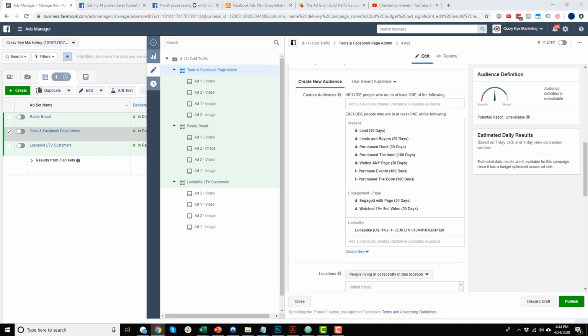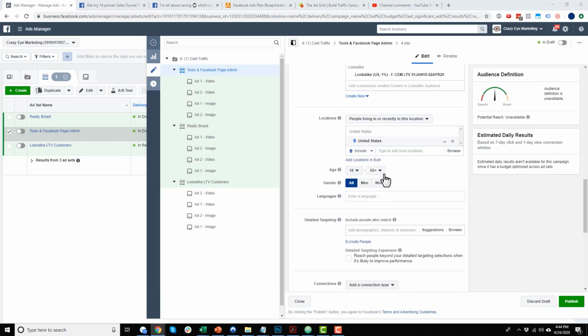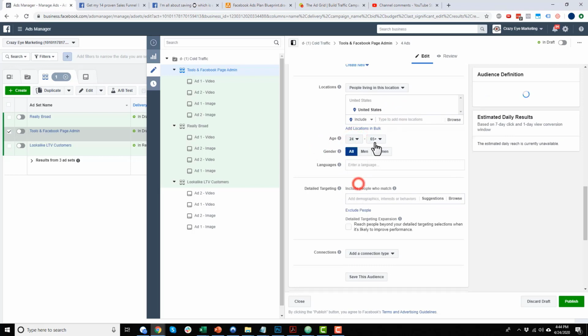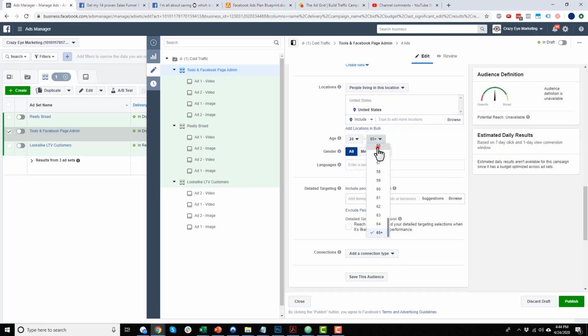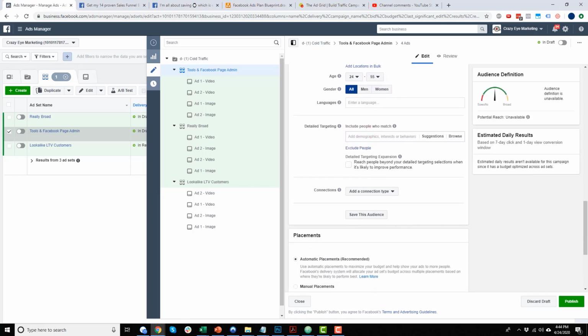And let's go ahead and put some interest in here. So come on down, and I'm going to do United States. I want people living in this location, not just visiting. And I want to go ahead and change my age range now. Do some demographic information. We'll do 24 to 55, and then I'll get into my detailed targeting. So I want to throw in some tools here. So we'll go with HubSpot.